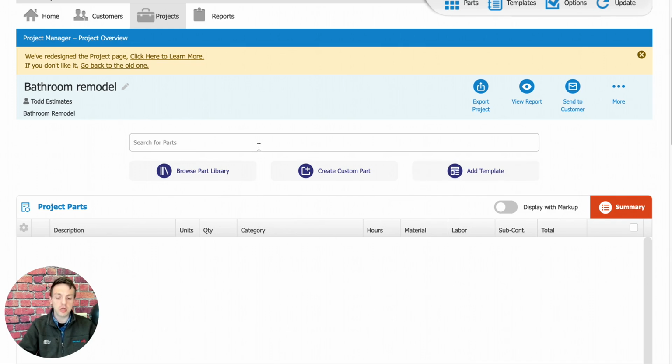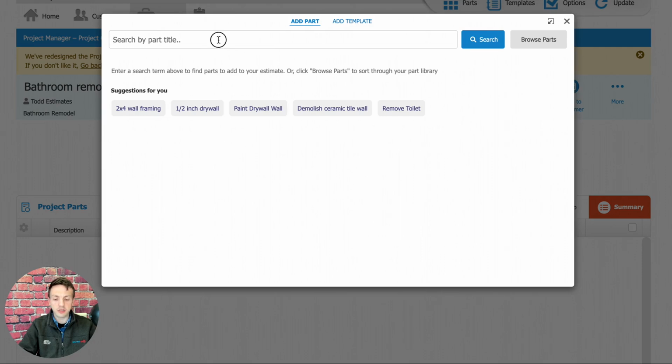So to search for parts to add to our estimate, all we need to do is click into the search bar and we can search for a term. So I'm just going to say drywall. And of course down below there are some suggested parts, so you can click those to take a look at those different suggestions. But in this case I'm just going to type in a term here, drywall.